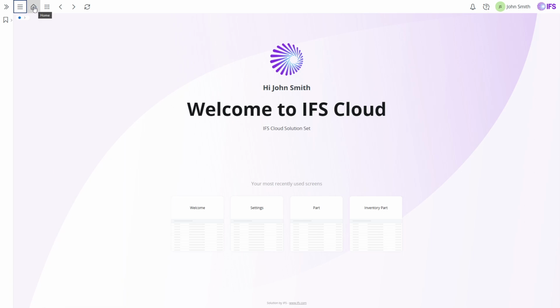We have the home icon. The home icon allows us to navigate to our home screen from any page within the application. Currently my home screen is a welcome page. This can be changed and I will show you how to do this in the next icon.